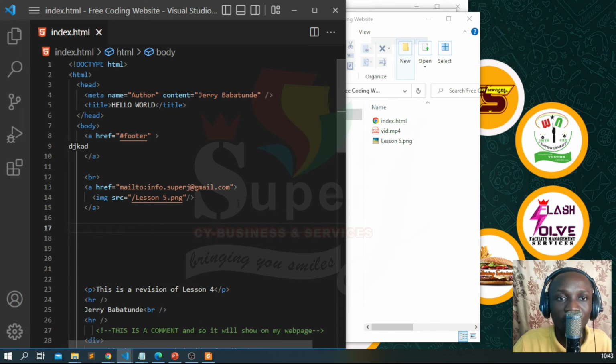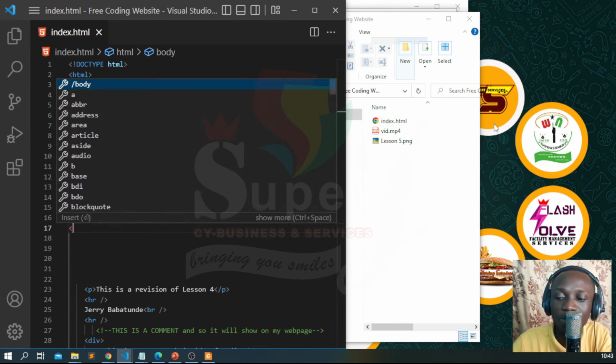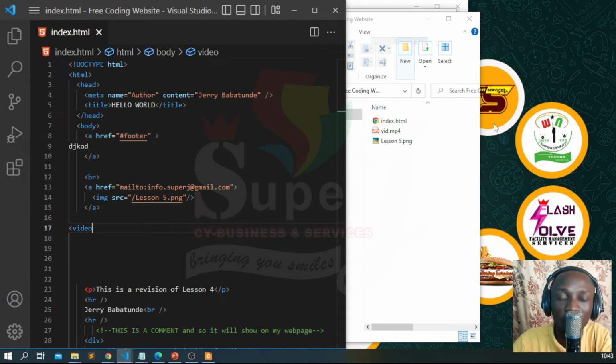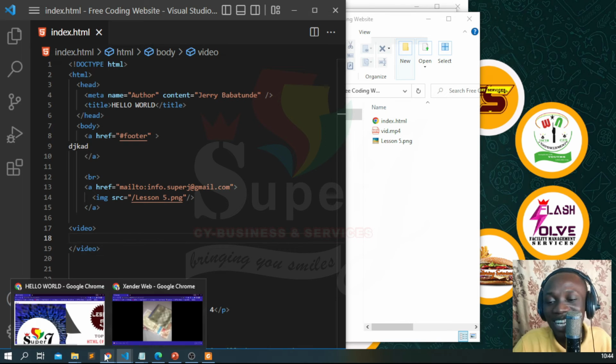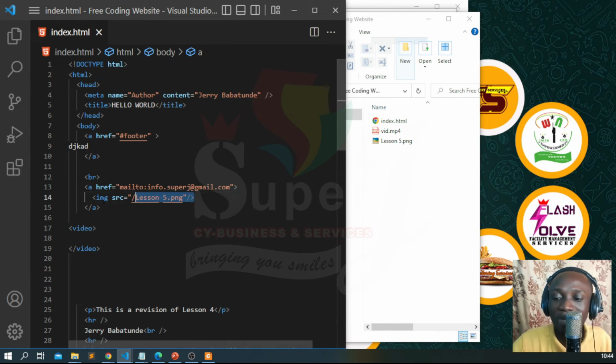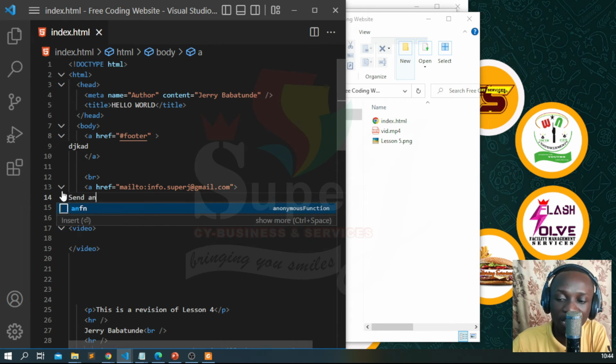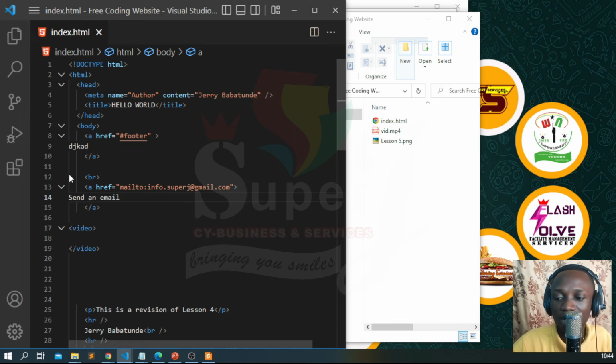To add a video, you have to use the HTML5 tag called video. So over here, I'm just going to open video, and then close it. I'm going to remove the image because the image is very big. Good. I'm going to put the text over there. So send an email. And then I'll say that this one says go down.